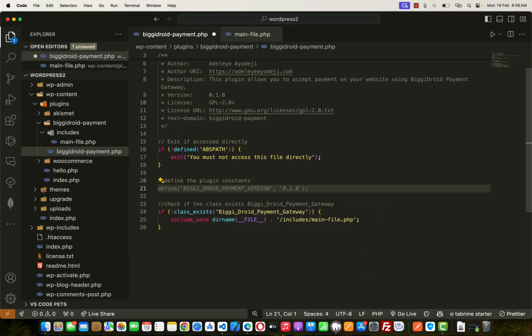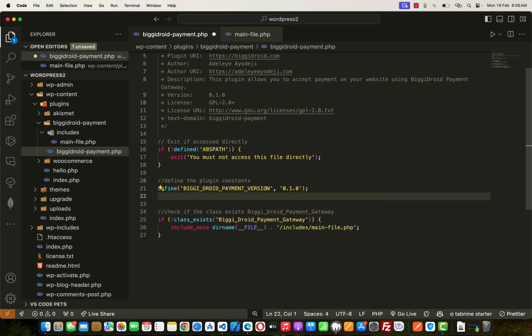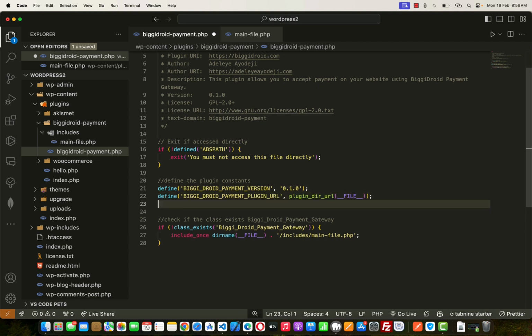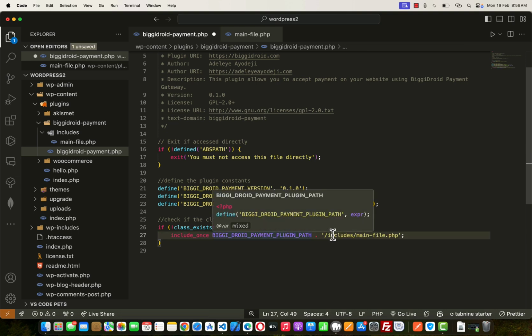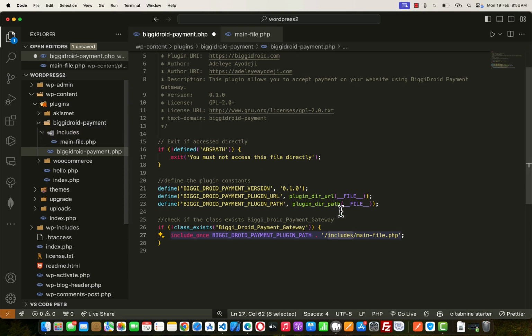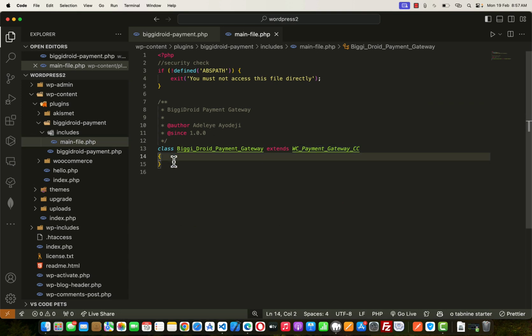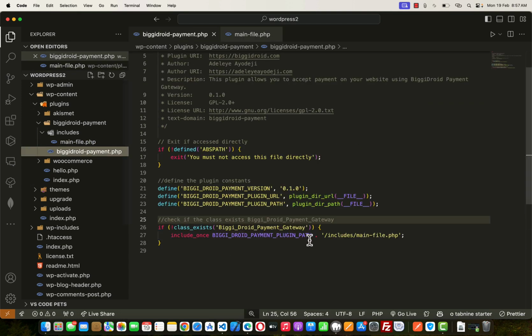So define the plugin version. Okay, that's fine. The plugin payment gateway URL, the plugin payment gateway paths. Okay, so these three are fine. So copy the paths section and use it here. So we have this paths, then we have the include folder, and we have the main file.php. So click on save. So if I click on save and I head down to this page, so as long as this is already included within the section, then we can do some magic.